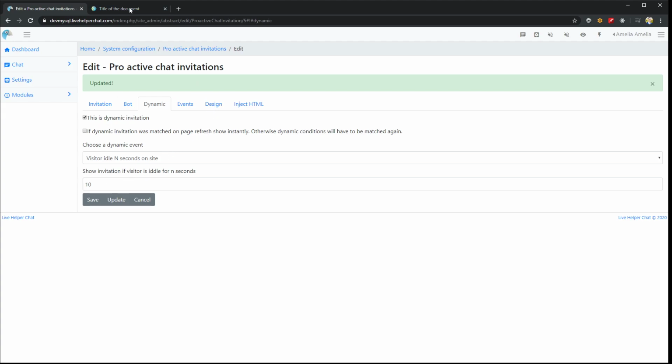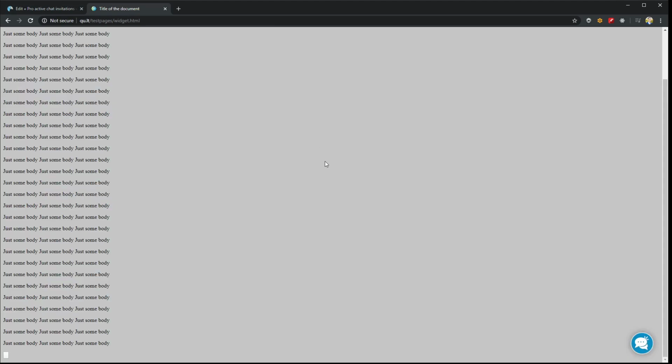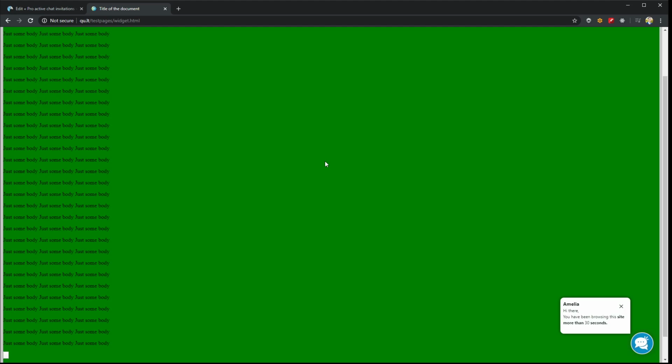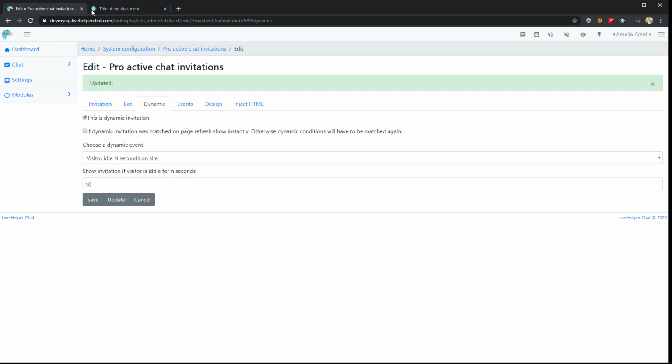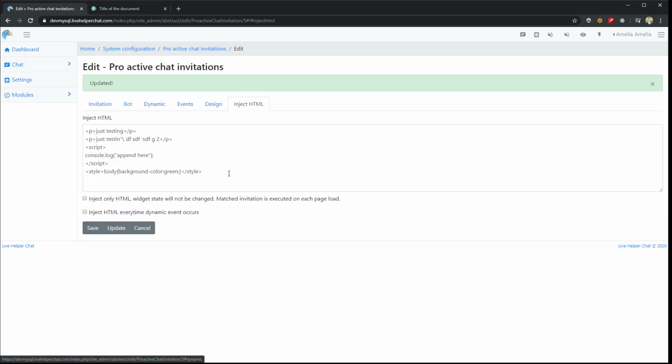Oh, I have to be idle for 10 seconds. Okay, let's try not to move the mouse or anything. I think I have closed this invitation, so no, it worked. You see, after 10 seconds of idle, I get this invitation also, and I get this pop-up window and the background is changed to green. If you do not want to get the pop-up, you just have to check this one.